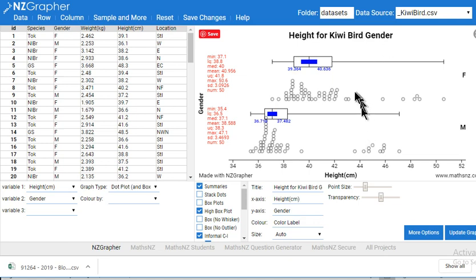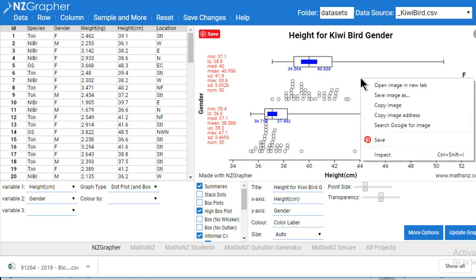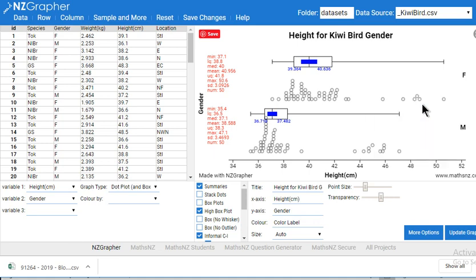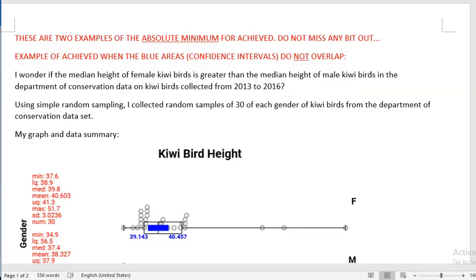Alright, so then what you've got to do is right click, or if you've got an Apple computer, you'll have to do a snapshot or something there and grab the image, copy image, and then you've got to go to your Word document and paste it in there. Now I've already got the whole thing ready and done, so I'm just going to go across to my Word document and carry on with what I was doing.